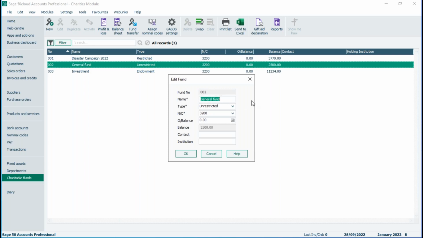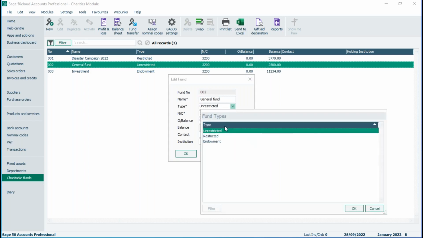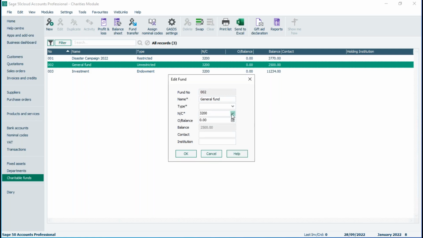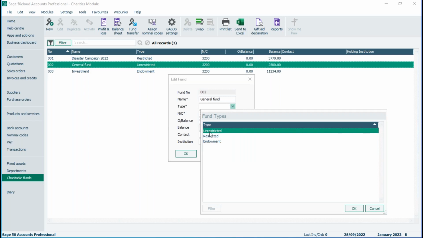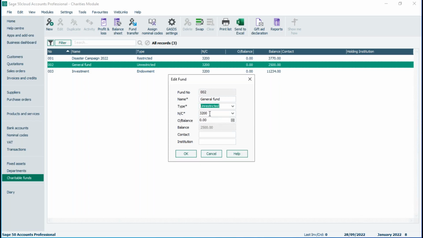You'll need to pop in a name, and the type. This is where you can choose either unrestricted, restricted, or endowment. It is just the 3 that you have access to. I'll set that back to unrestricted. Your nominal code, as I say, must be a nominal code from the capital and reserve section of your chart of accounts, so a balance sheet code. Generally that's going to be a nominal code within the 3,000 range if you're using the standard list of nominal codes. You've got an option to enter an opening balance as well, and you can enter a contact and the institution if required.